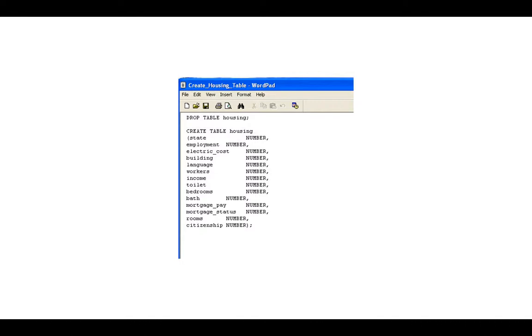Question. The question was, if you're dropping the housing table and it's not there, will it cause any problems? If you were watching it happen on the screen, it would show you an error, but it would continue to the next event. Okay?